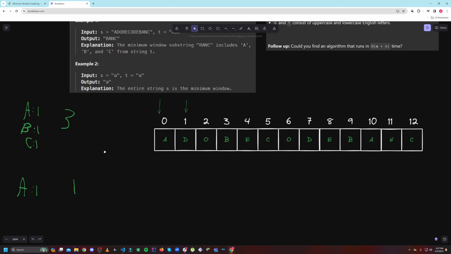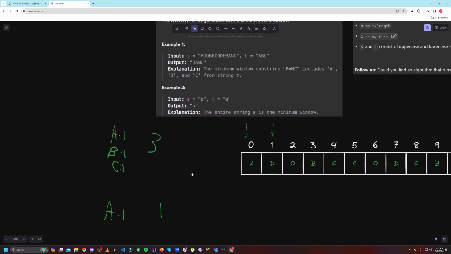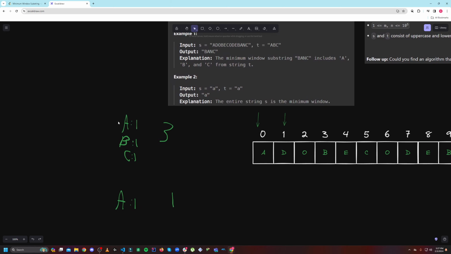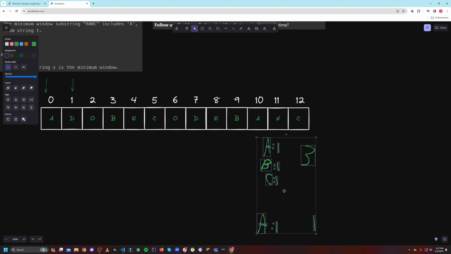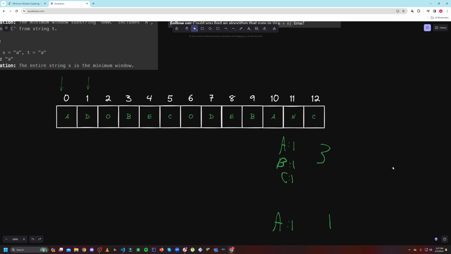Let's actually maybe, how do I fit this all? Maybe let's do it like this, and then I'll just move it. Actually, I think I can move this. Yeah. Let's move it over here, that would be good. There we go. Okay, perfect.